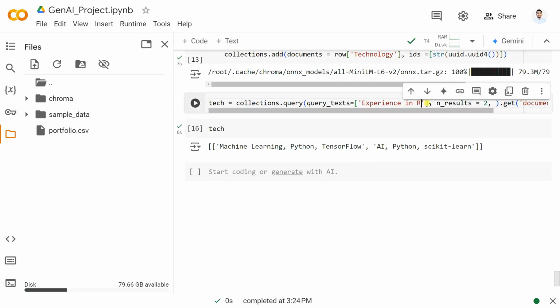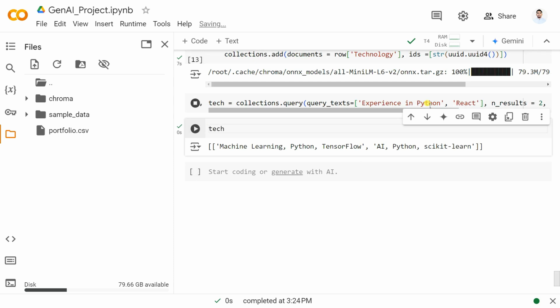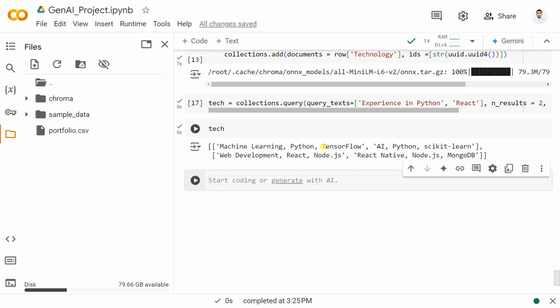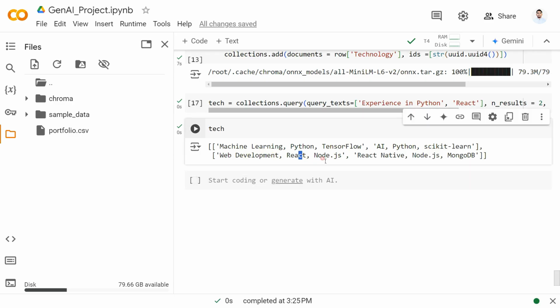Experience in Python. Let's say experience in React, like this, in another list, let's say just React. Then you can see which tag is coming up here. You can see machine learning, Python, TensorFlow, AI, Python, scikit-learn, web development, React, Node.js. You can see Node.js, React Native, and Node.js and MongoDB. Which one is related to React.js?